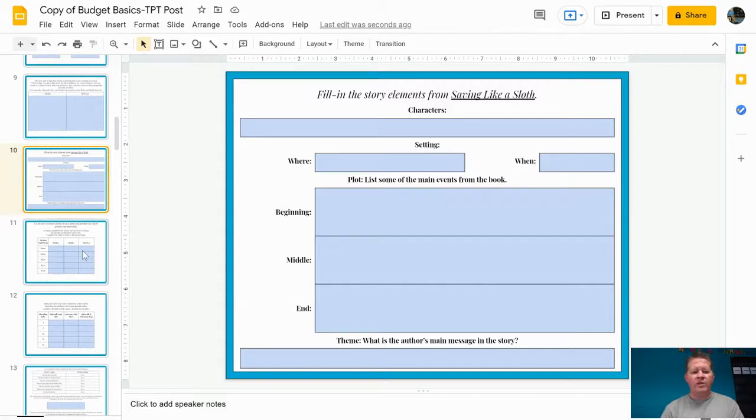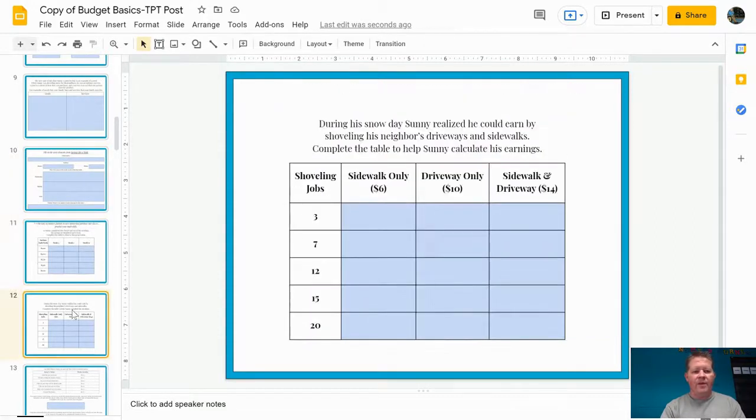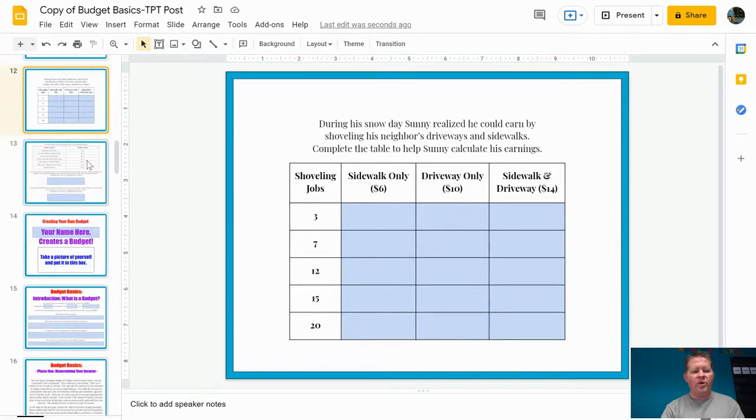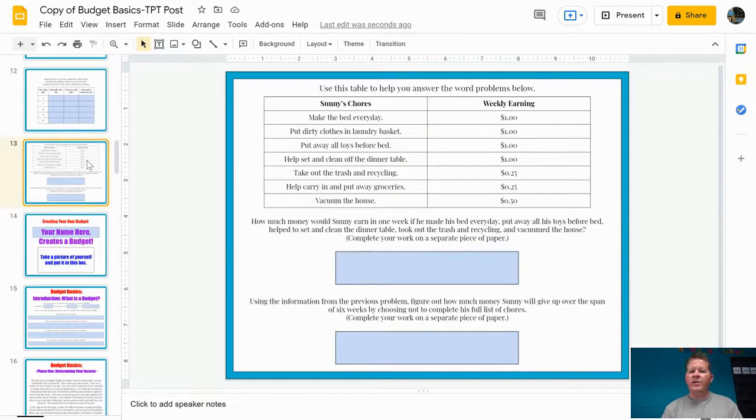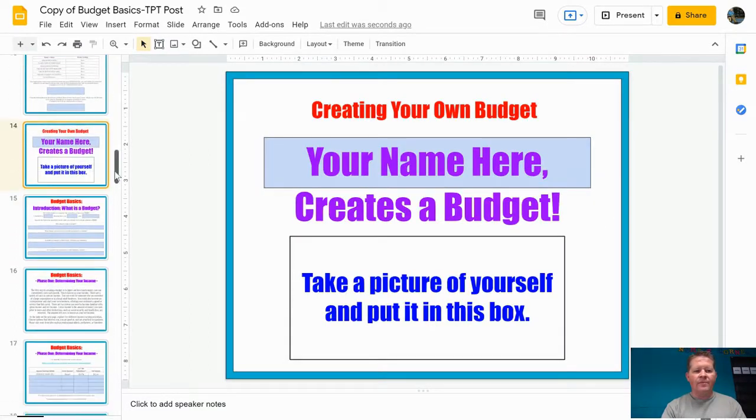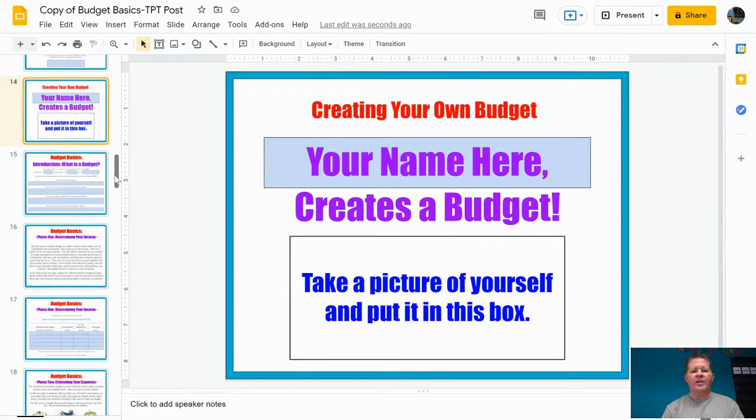There's the elements of a story map. Then there are some calculation math questions. Then there are a couple of word story problems. And then finally, there is a budget activity. This is the final activity that students can do to bring in that personal financial literacy piece. You can use this for language arts, you can use this for math, but most importantly, you can use this as part of your personal financial literacy instruction.